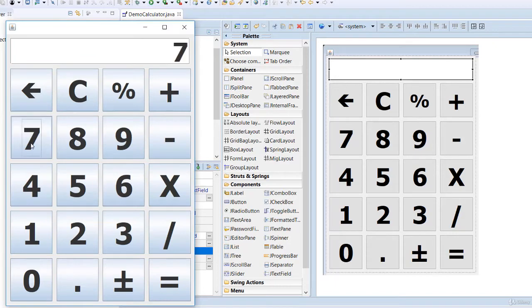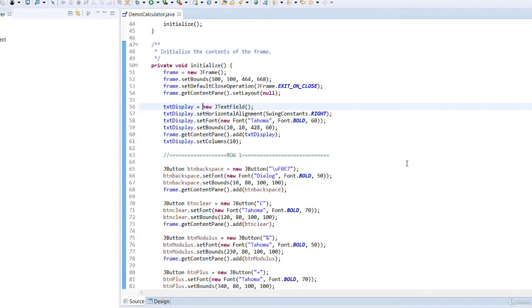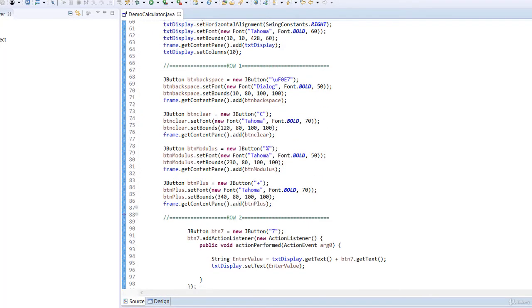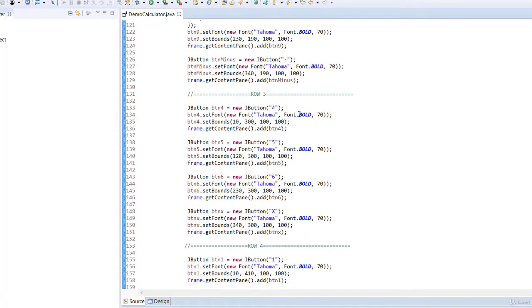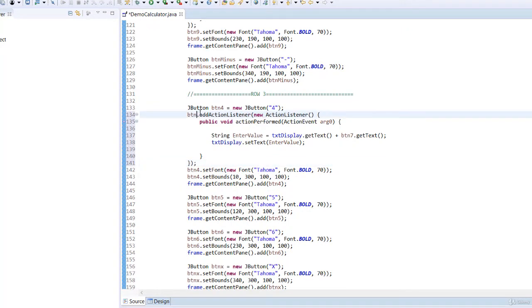Let's make sure it's working fine. 7, 8, 9. So 4, 5, 6, 1, 2, 3, 0 are not working. So close this and move back to your source code and let's check it out. So you've done this for row 1. Now let's go to row 2 and do exactly the same by pasting this code here and edit this to 4 and this to 4. So this is for the numeric values alone. You don't do this for the operational values. We are going to do that later. Therefore, I'm going to pause this video and do that for 3, 2, 1, and 0.